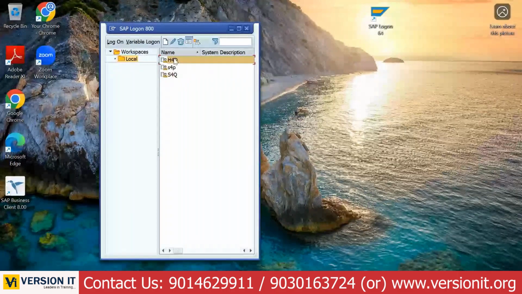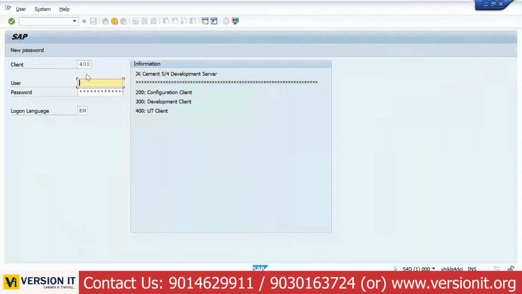Okay. So for example, now I want to log into the SAP system. What should I do? For example, this system I want to log into. I'll just double click on this one, and it'll open a window which will ask for the username and password. So this is my username and password. I'll use SAP ABAP 2, and I'll give my password.